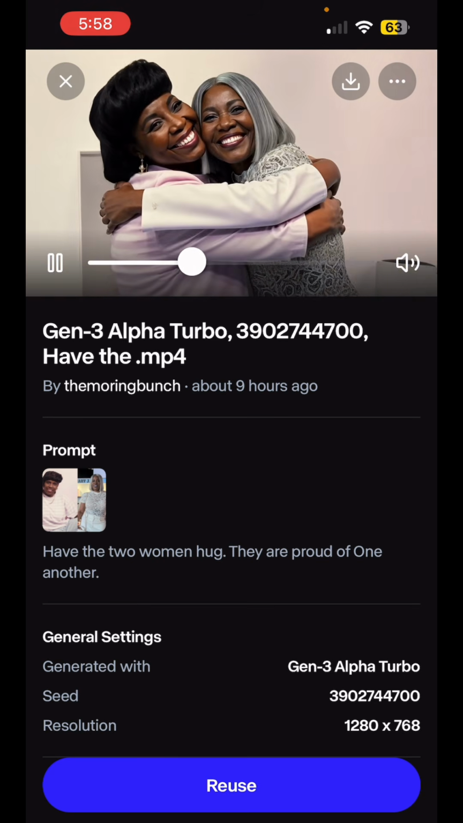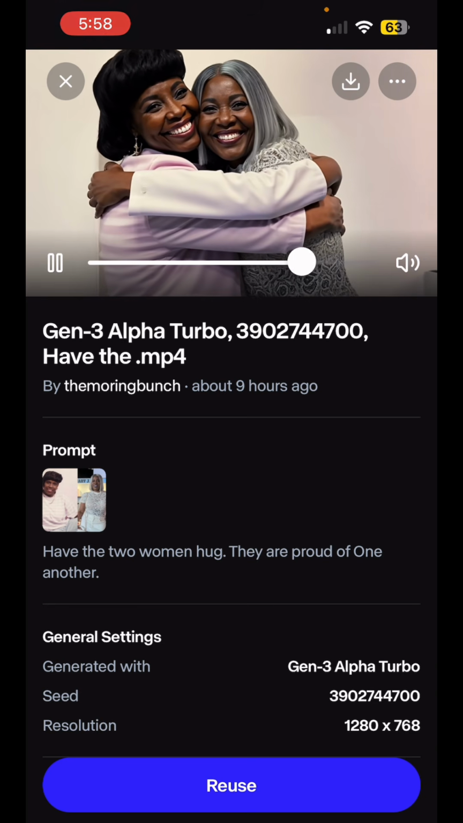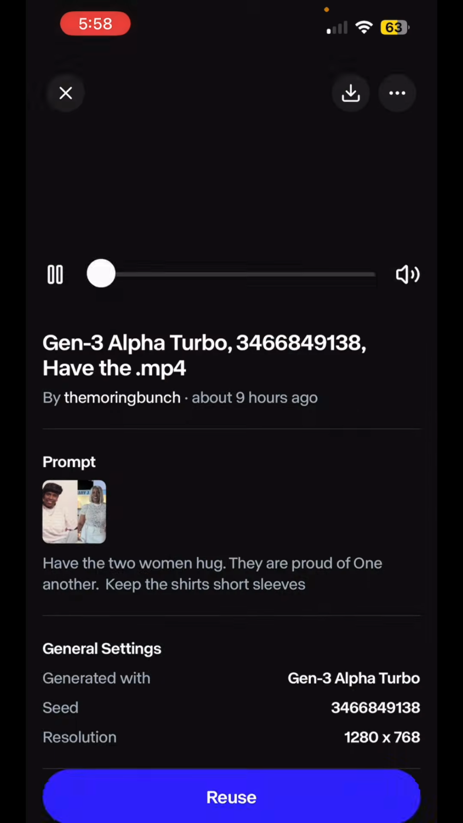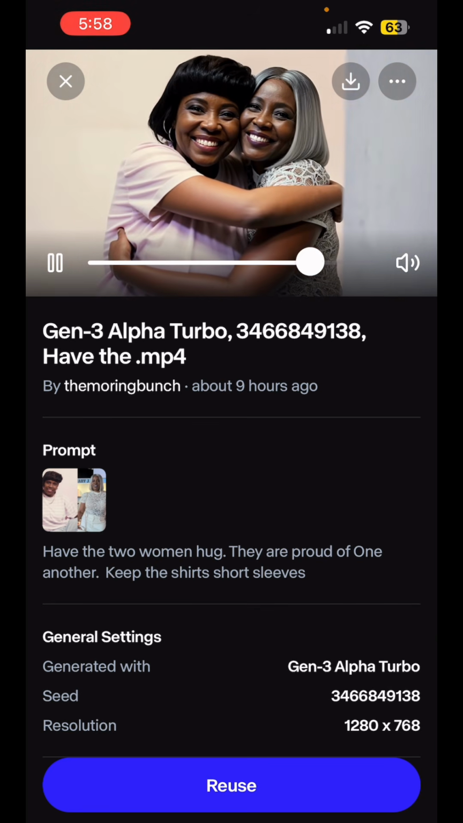You just have to keep playing with it. That one was long sleeves, so I went ahead and told them it changed the clothes too much. So I went ahead and told them to keep the sleeves short. And that's when I came up to this one, okay, which was the best option for me. So you will have to play around with it a little bit to get the desired outcome.